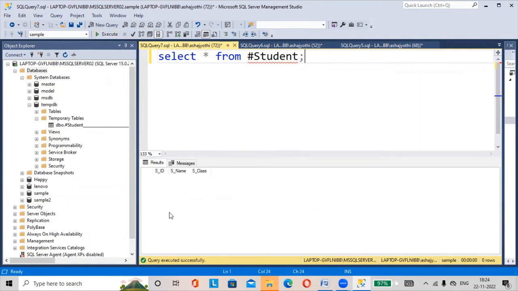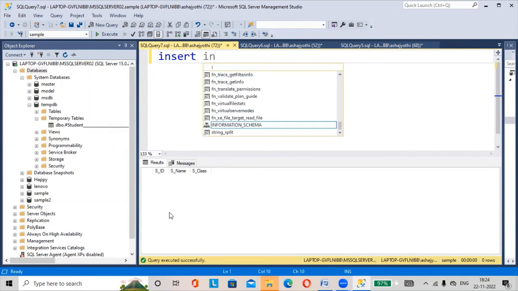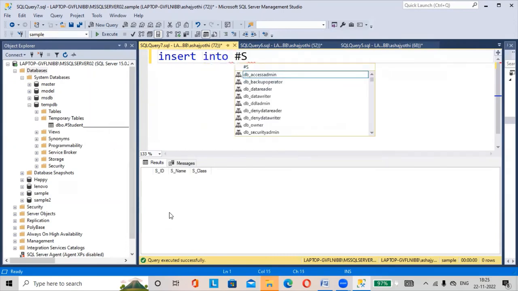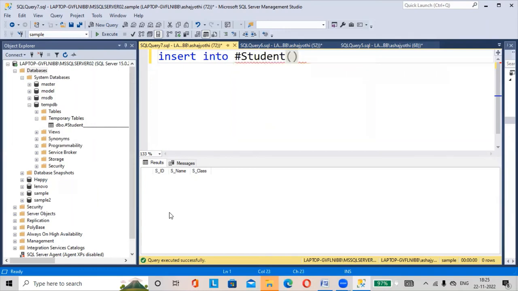See, we did not add any rows to this student table. How to insert the rows? Insert into table name. Hash Student. Then where? Open bracket. Okay.